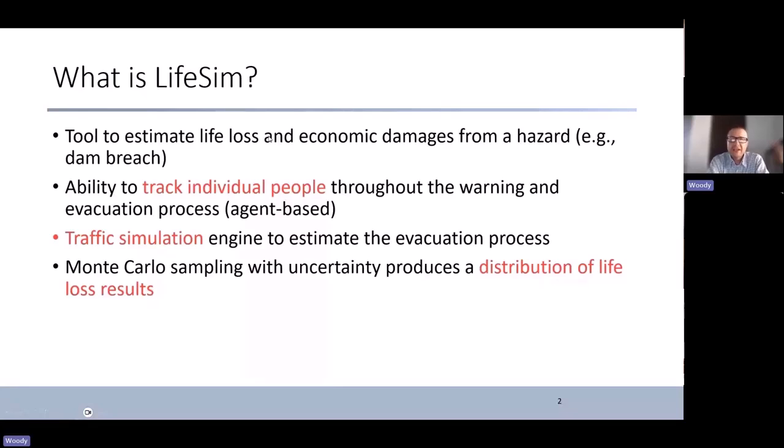Has the ability to track individual people, so it's an agent-based model. It can be computationally intensive, but we've done a lot to squeeze as much juice out of the computation engine as we can, so it's pretty optimized and runs pretty fast. Has a traffic simulation engine built in to estimate the evacuation process, like we were saying, capture where people can potentially be caught on roads and potentially lose their lives due to flooding on roads.